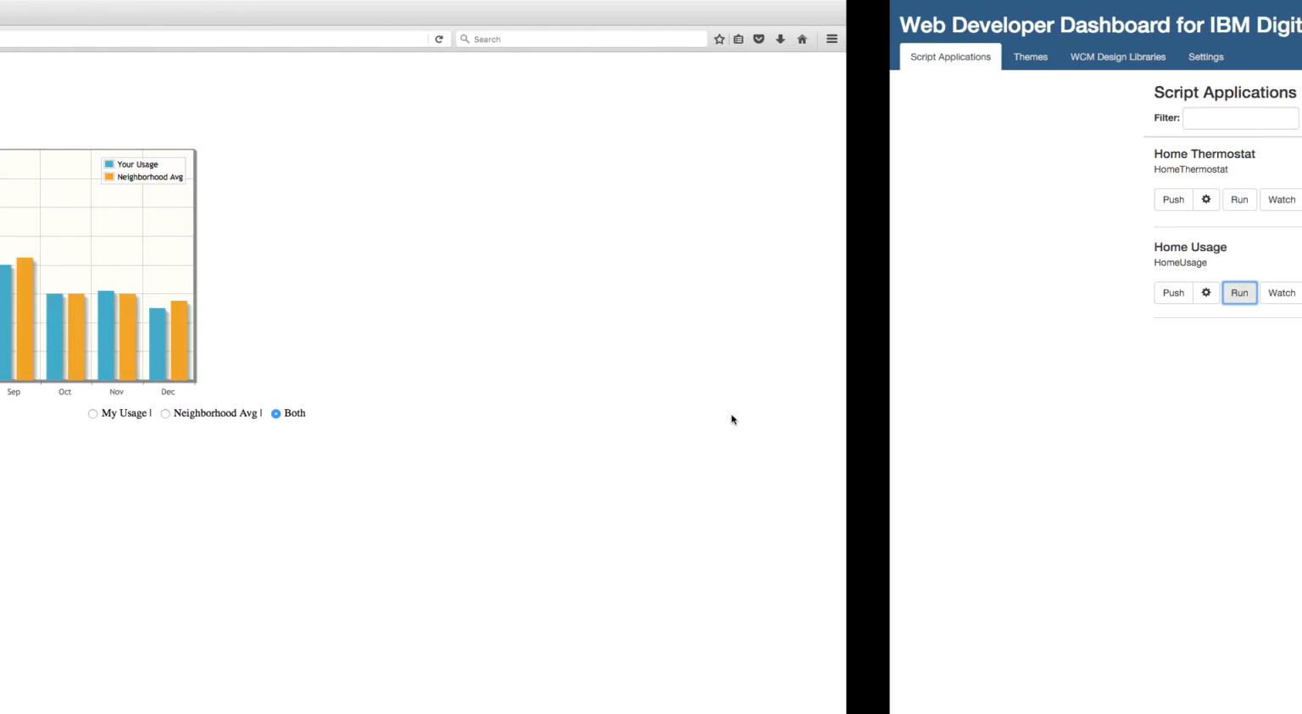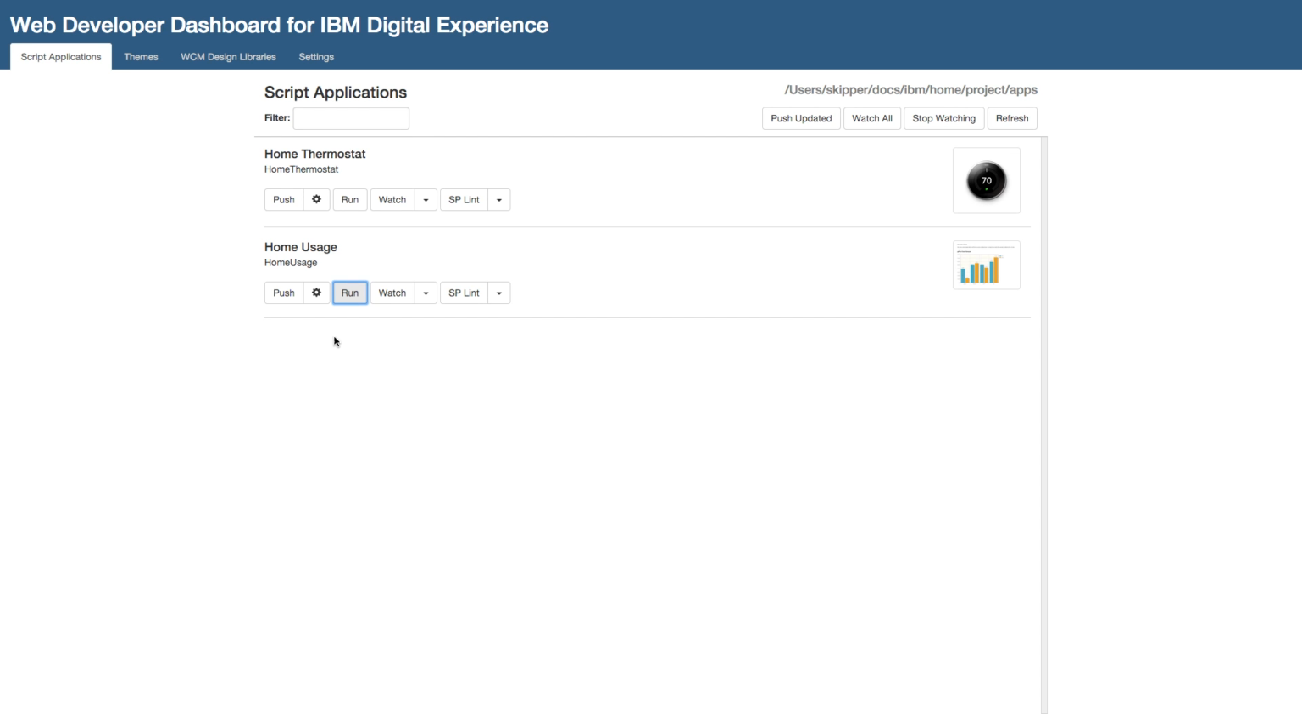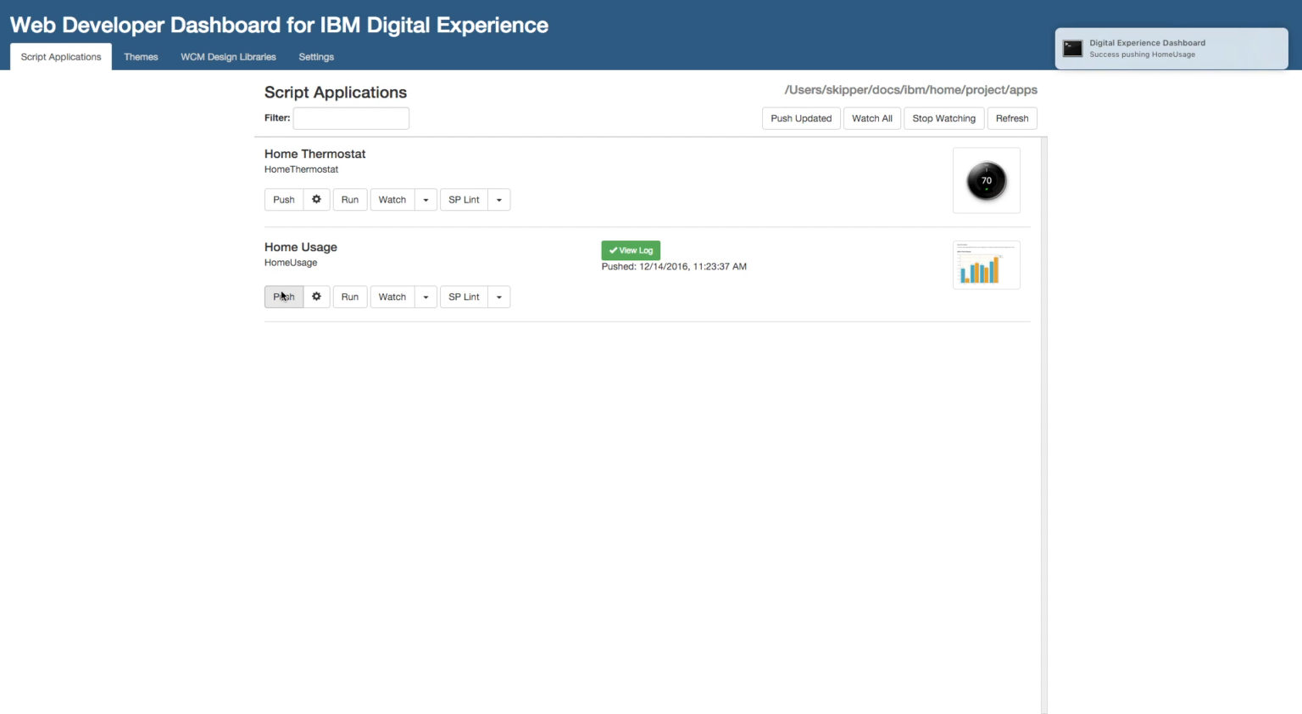So I switch back to the dashboard, and now I can hit the push button. And that'll send this application up to the server so that I can test it there. It uses the configuration file to know where to put it and what server to put it on. So you can see, yes, successfully done.